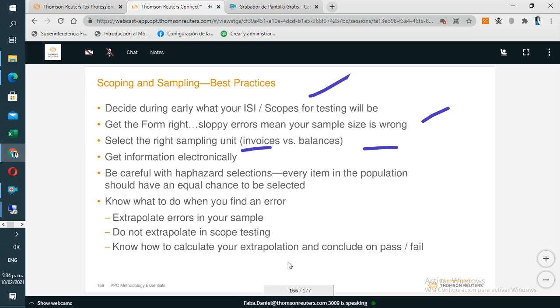Getting your information electronically in a way that we can sample. Early in my career, and I might be dating myself a little bit here, I had clients who were a little bit more archaic in their systems, and they would give us inventory reports that were on bar paper. And we're like, hey, this is not super easy to manipulate and sample. We would have to figure out how to do that.